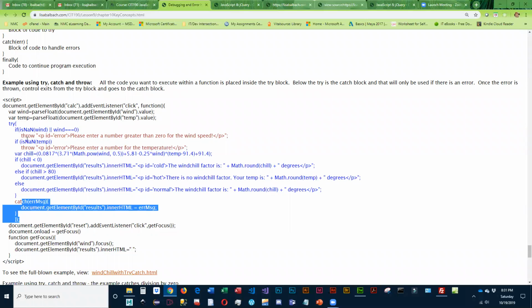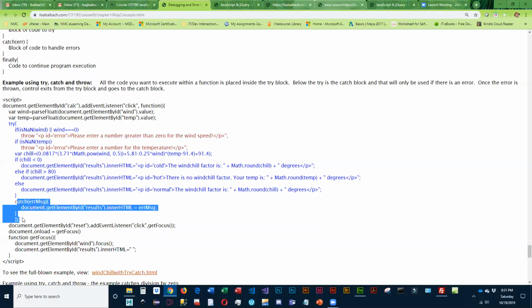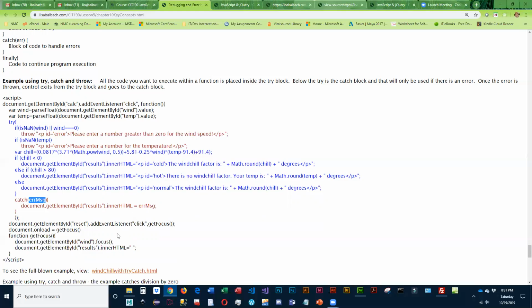Okay, so try, that's where all your code goes that could potentially produce an error. Then as you're checking the different conditions, okay, if there is an error, so if either one of these is true, there's an error, then you use the keyword throw, and then in quotes, you're basically giving it any of the HTML and text it needs to display the error message. Where that gets thrown is to the catch block, which is directly below try. And you're going to bring in the error message, and then you're going to update the HTML to display it.